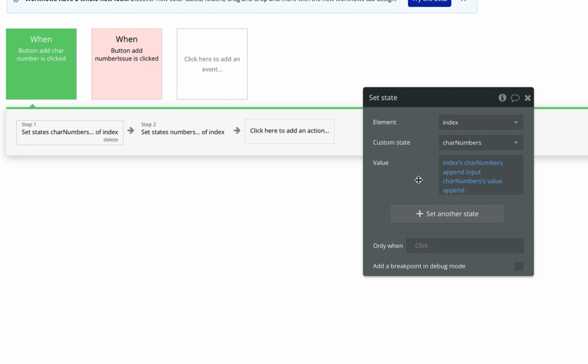So the reason for appending the character hyphen is so that we can have a separated list of numbers which are separated by hyphens. You can also use any other operator like a semicolon or colon, whatever seems suitable for you.